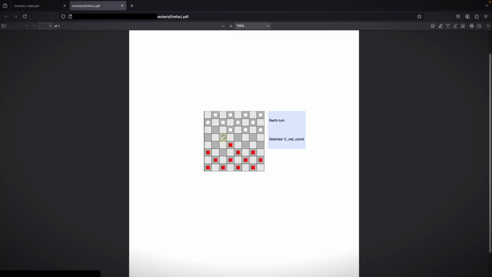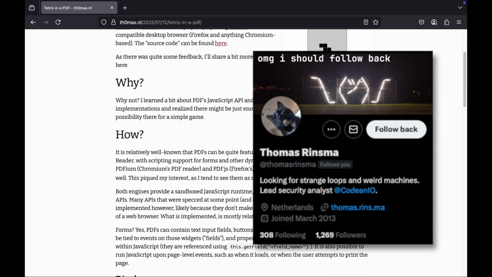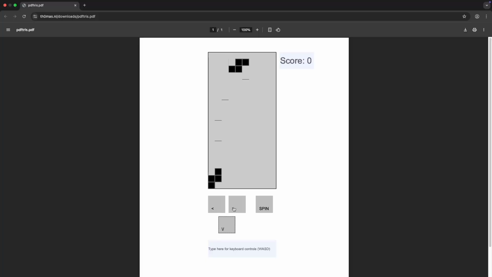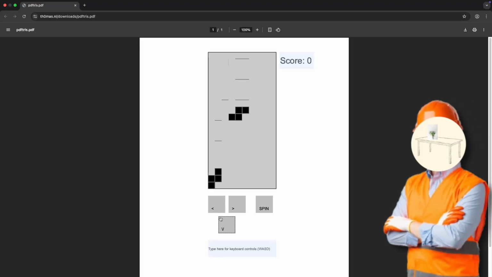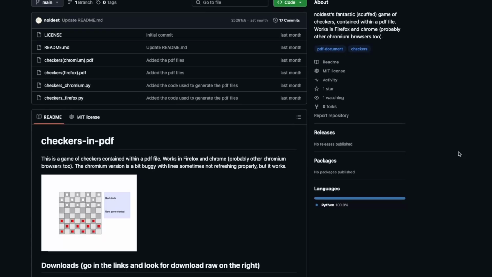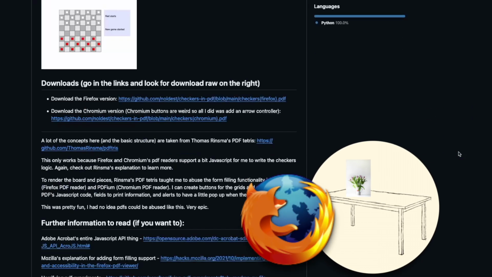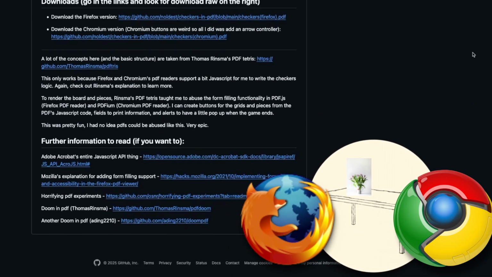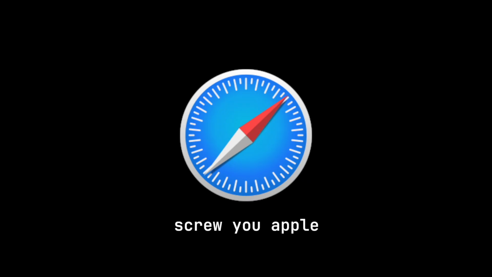So yeah, the idea for this came from this article written by Thomas Renzema, who created this PDF Tetris game a few months ago. I figured out how the Tetris game works and decided to make something else out of it. You can get it from my GitHub page. Open it in either Firefox or a Chromium based browser. We'll get into specifically why these browsers in a bit.